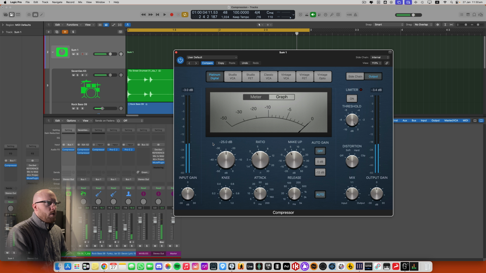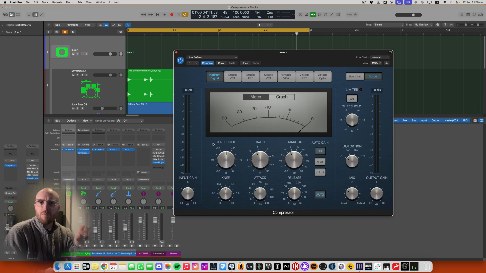So you hear how it's really pulling those things together quite a lot more. Now, yes, it's a bit over the top, but that's to make sure that you can hear what's going on. But parallel compression can be a great way of getting a bit more sustain, a bit more volume out of things without changing the overall sonic characteristic of something, without making it feel totally different.